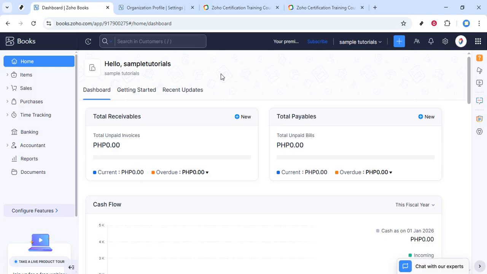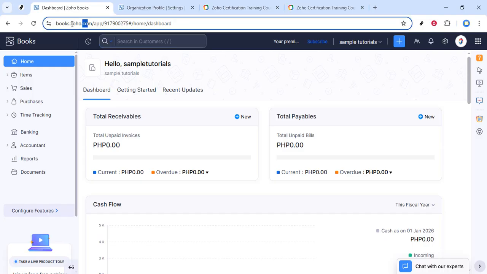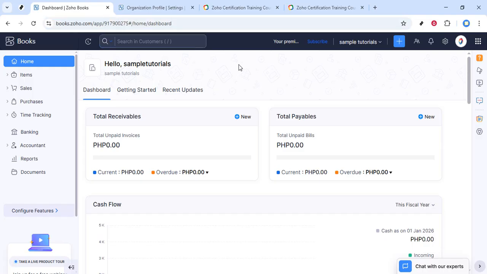First, open your browser and go to books.zoho.com. This is the main sign-in page for Zoho Books. If you're not already logged in, go ahead and sign in with your Zoho account. Make sure you choose the correct organization if you manage more than one business in Zoho Books, because the financial year settings apply to the specific organization you're currently viewing.